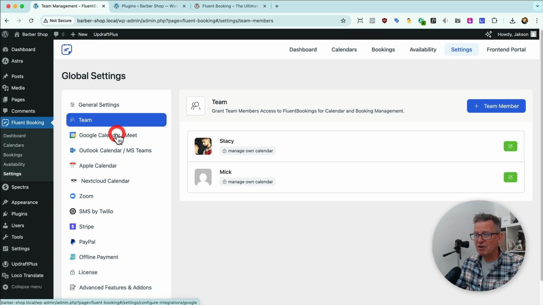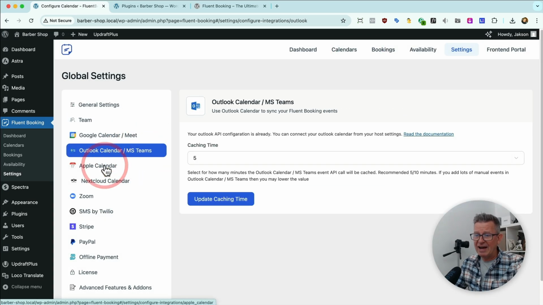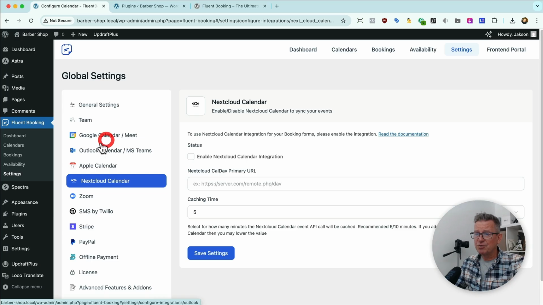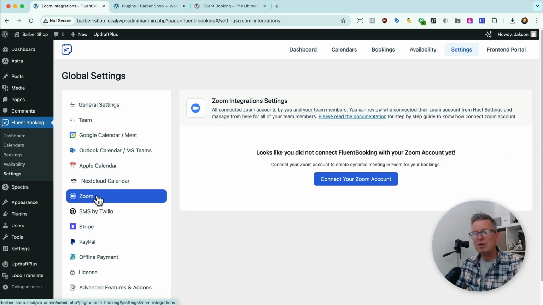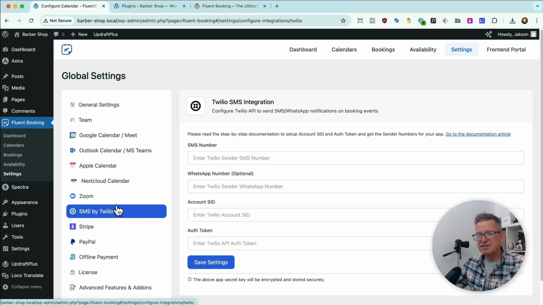Tons of calendar integrations: Google Calendar, Outlook, Apple, Nextcloud. Google Calendar and Outlook both have their meeting integrations there, Teams and Meet. Zoom, if that's your flavor. You can integrate SMS, so reminders and stuff get sent to them by text.